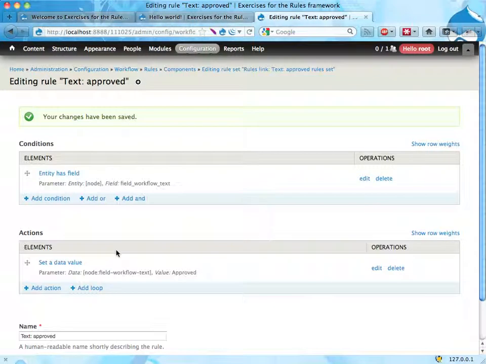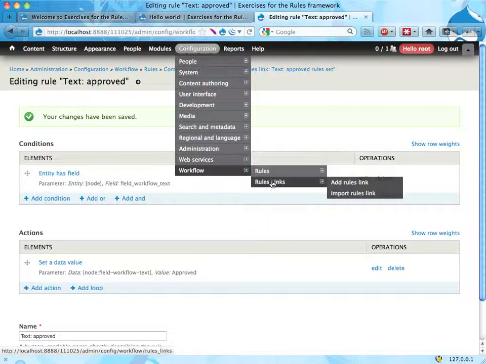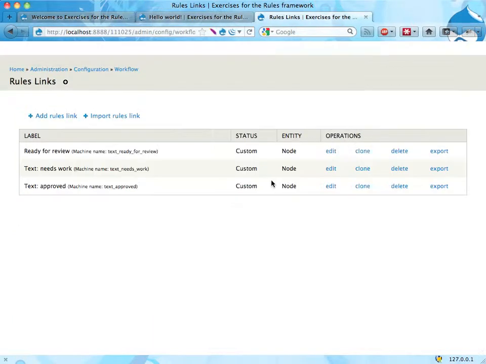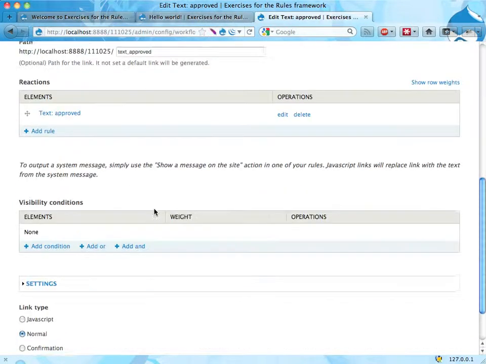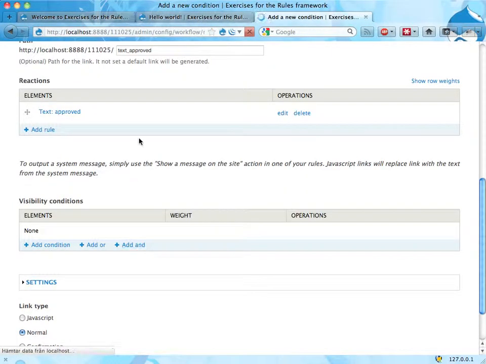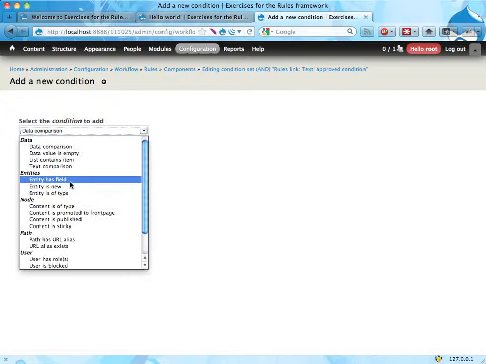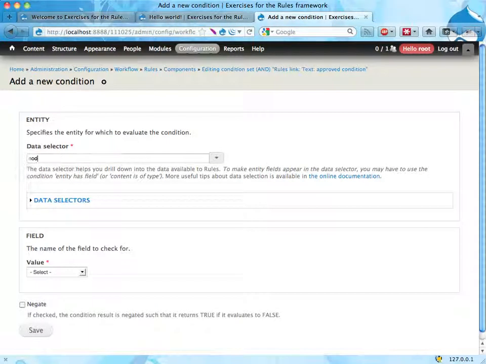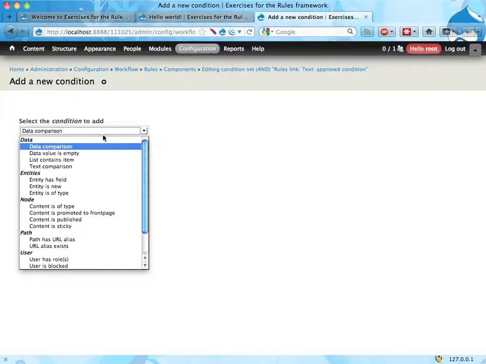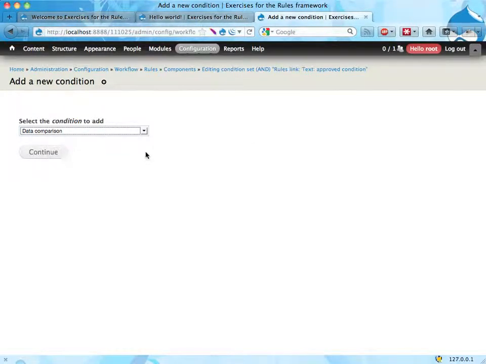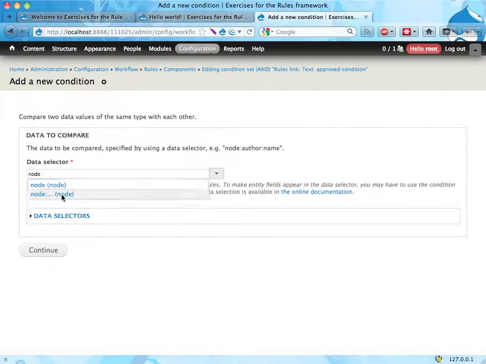There we go. We're going to put a visibility condition on this one as well. So let's go back to rules link, approved, edit this one. Condition. First checking that the entity has a field that we want. Guess which field? The workflow text field. And we want to check that the text field is needs review, because it's only then that it's relevant to send this to approved. So node here, cool.